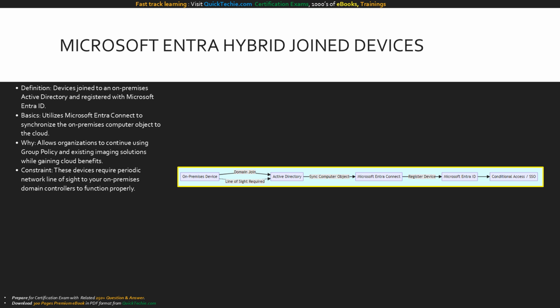However, as a senior architect, you must plan for a critical constraint. Microsoft Entra Hybrid Joined devices require periodic network line of sight to your on-premises domain controllers. If your remote workers never connect to the VPN, scenarios like password changes or TPM resets will break. Therefore, hybrid join is often considered an interim step toward full Microsoft Entra join.